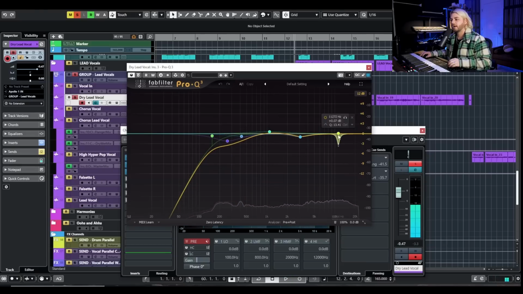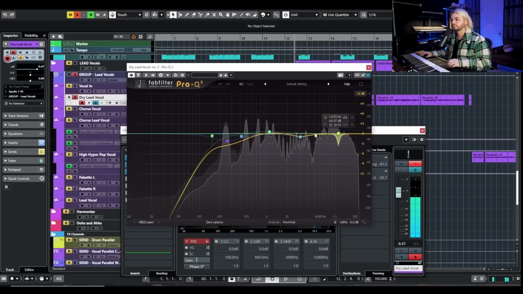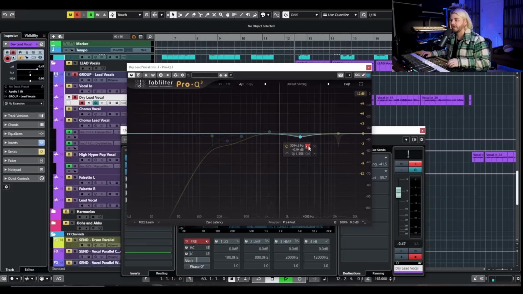And then other than that, we've got some dynamic EQ happening up here, doing something similar to a de-esser where it will only kick in over a certain threshold. And it's just taking away a little bit of that 11K. And then we're just scooping out a little bit of 3K.